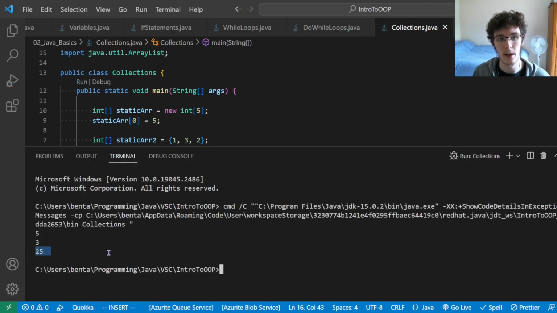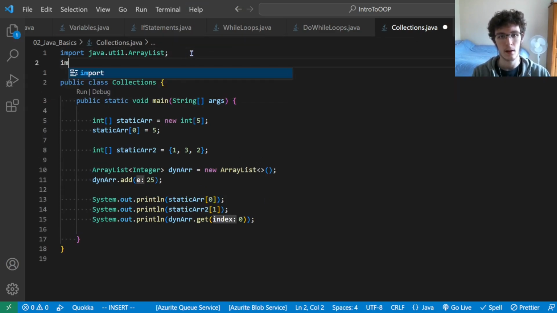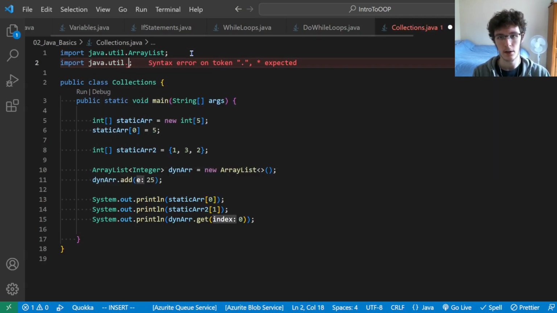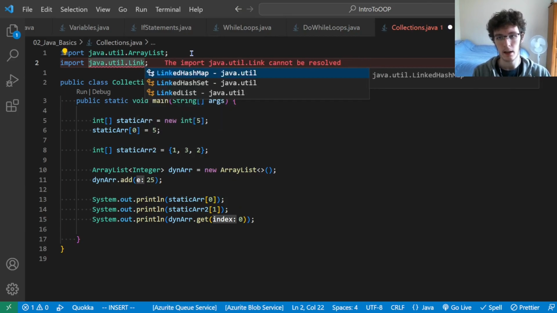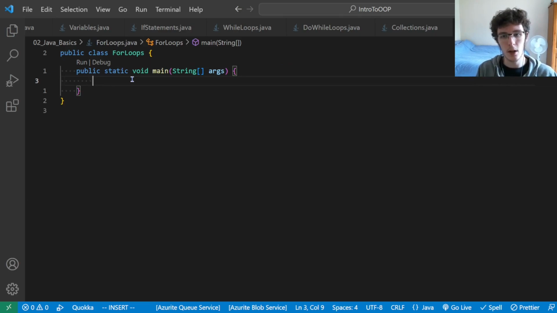And we have the 25 there. And if you need to use a linked list, you can access it in the exact same way with import java.util.LinkedList down here. So we've got two different types of for loop.